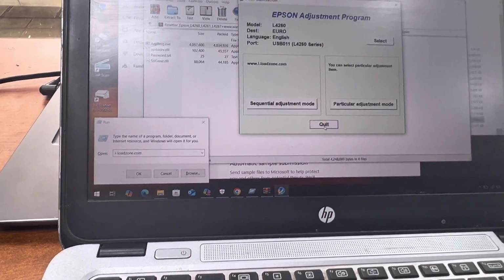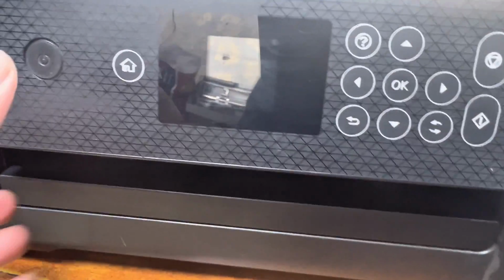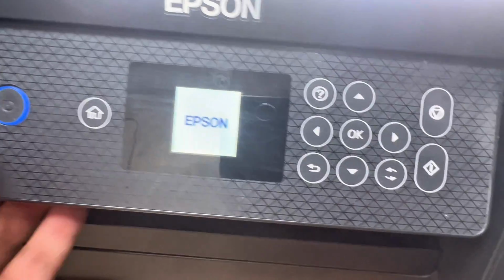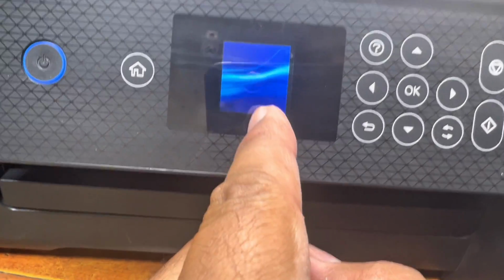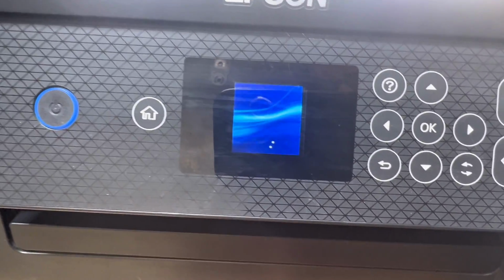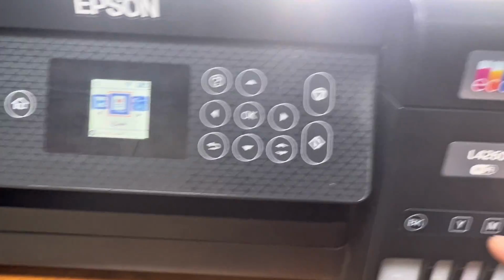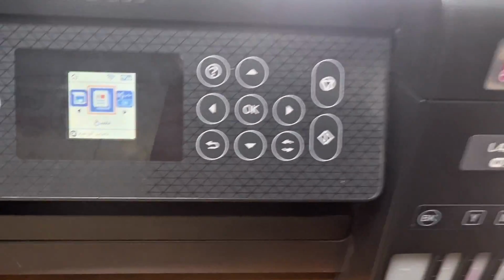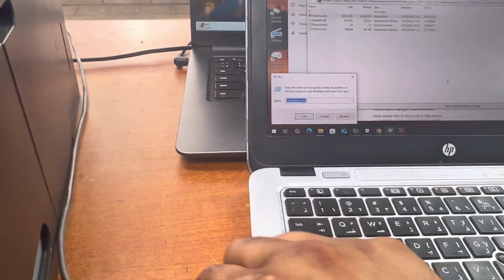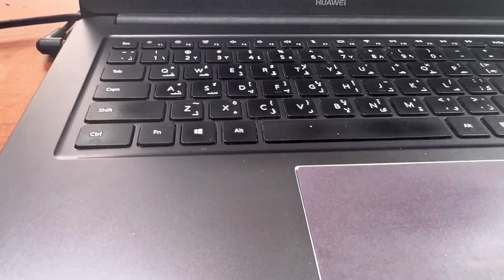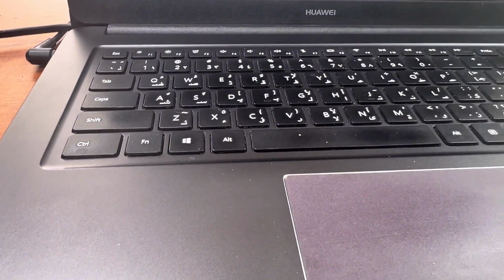Now we have to turn the printer back on to check whether it's showing the E11 error again or not, because before, straight after turning it on, it was showing the E11 error. The printer is now initializing, it's booting up and it has worked well. There is no more E11 error. That's what you can see. The printer is now in ready state. I will connect this printer with my laptop.